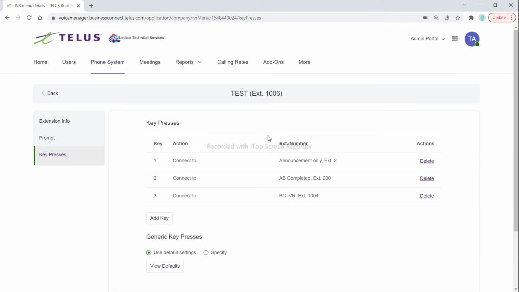Hope that helps. It's just a quick little overview on how to create an IVR and how to navigate through it. Thanks.